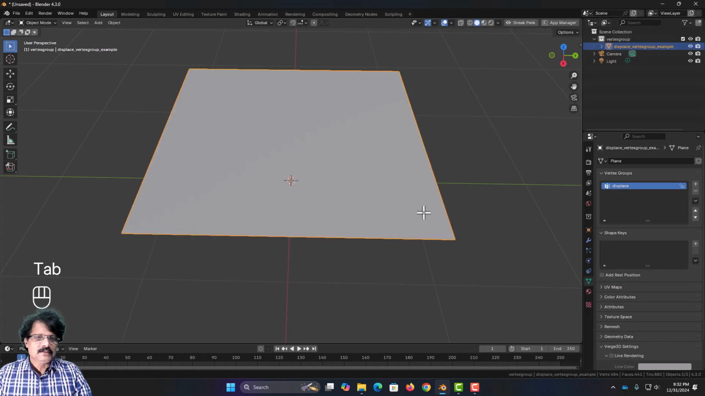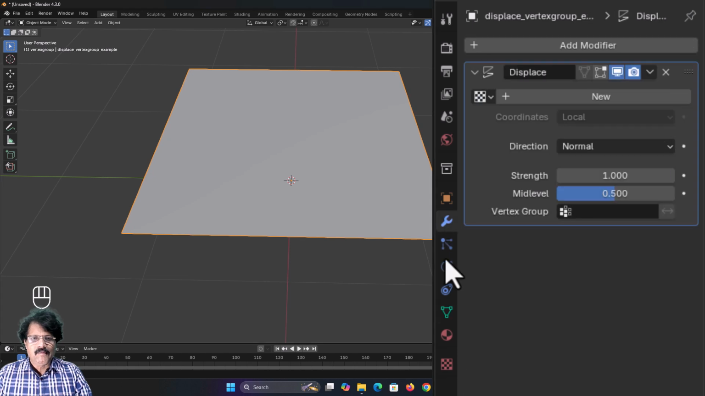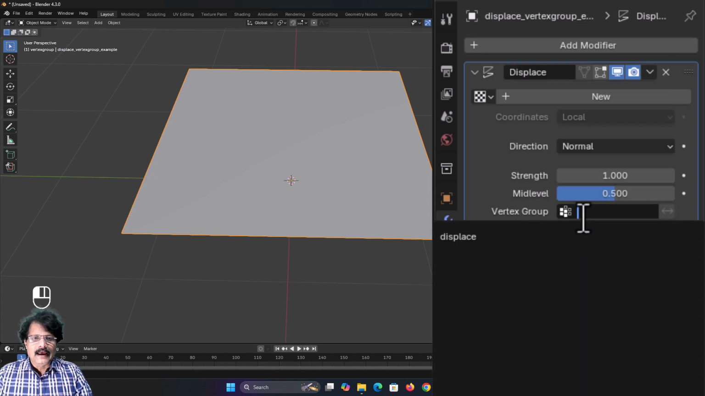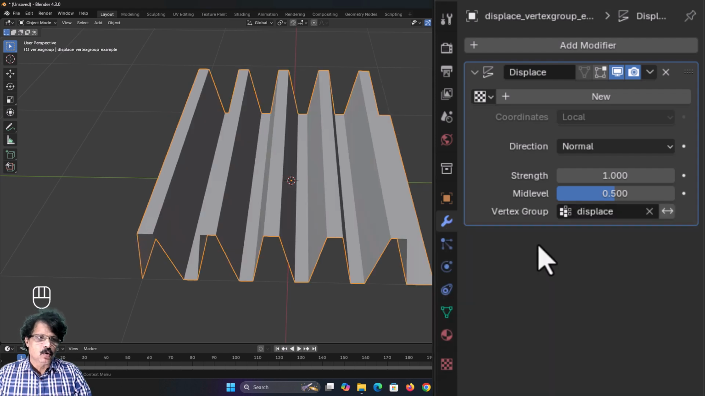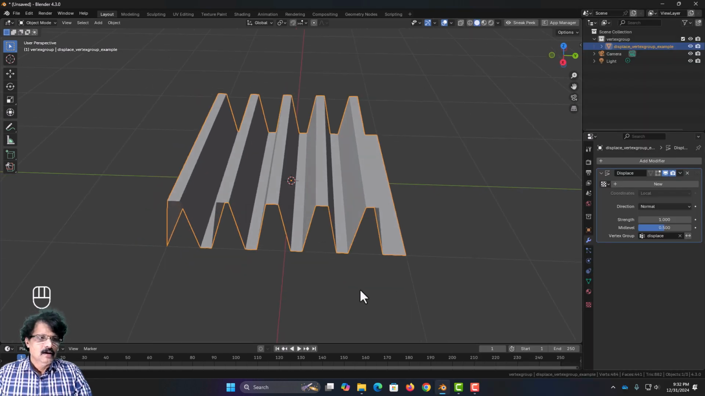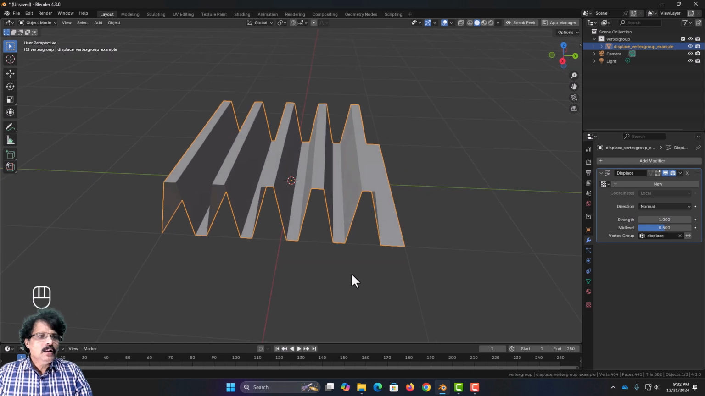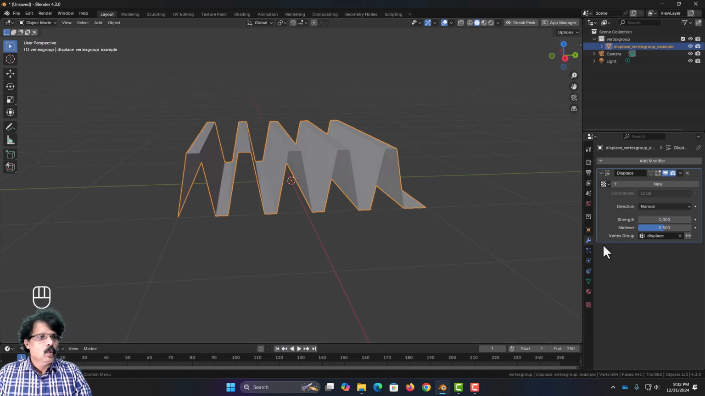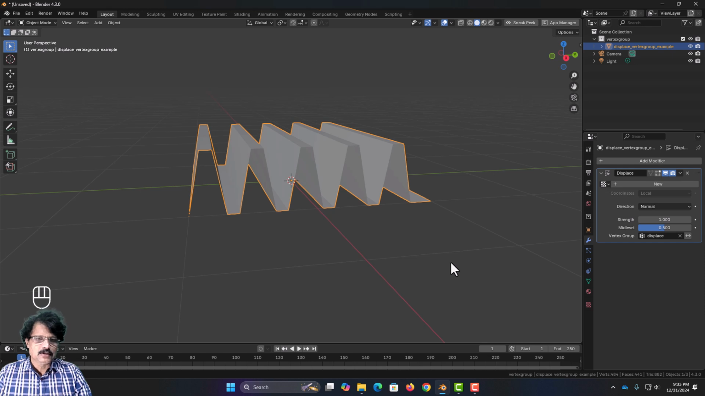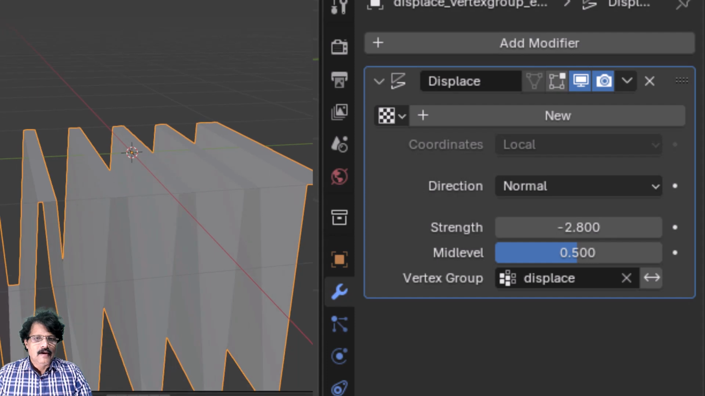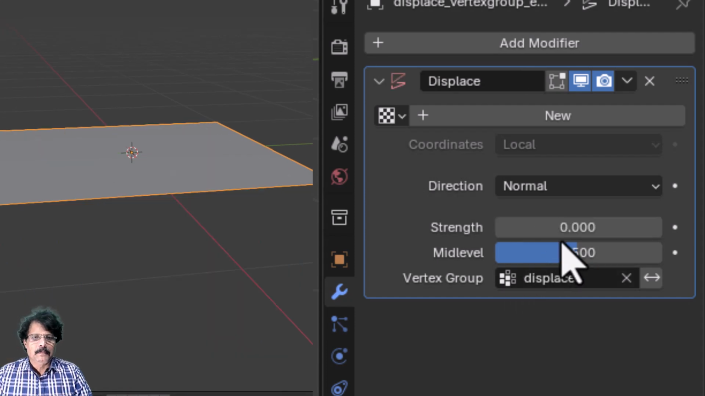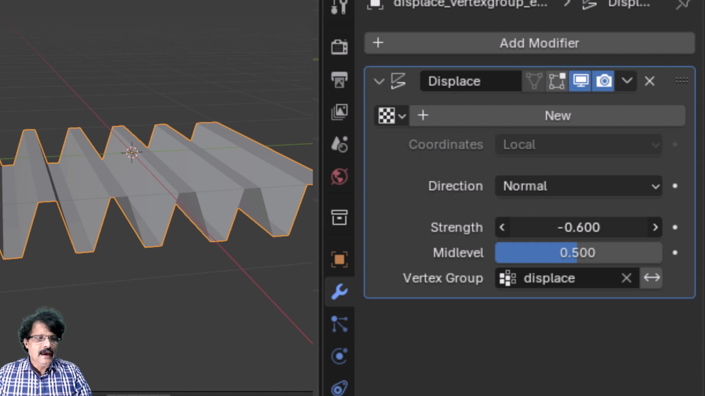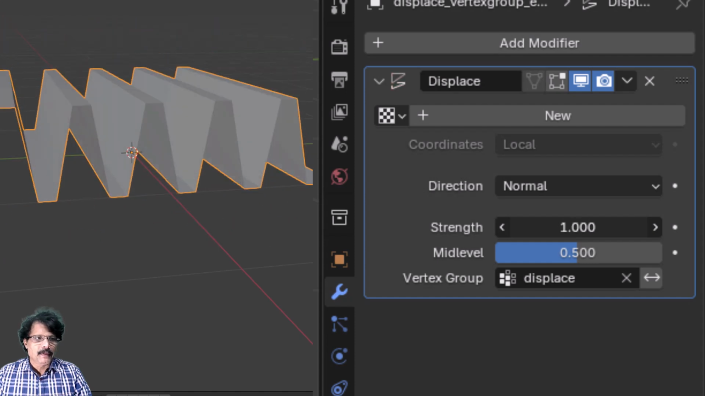And now I will press Tab, and come into the modifier, and in the vertex group here I am going to select this displace group, and as soon as I select it, you can see that all the vertices that had been selected in our vertex group have been displaced by 1 unit. If required I can change the strength here. If I make it 0, displacement will be 0. Either I can move it negative down or positive up like this.